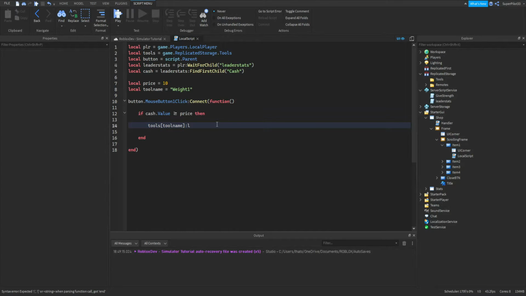Colon clone. Looks like that does work. So we're going to do toolname clone.Parent equals plr:WaitForChild, and then inside here you just type Backpack. Oops, okay, there we go. So basically if the player has enough, then we give them their tool.